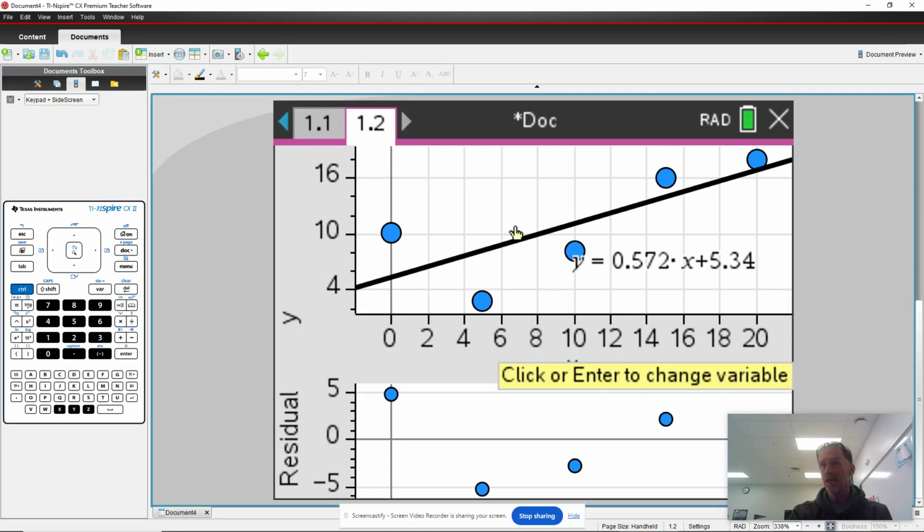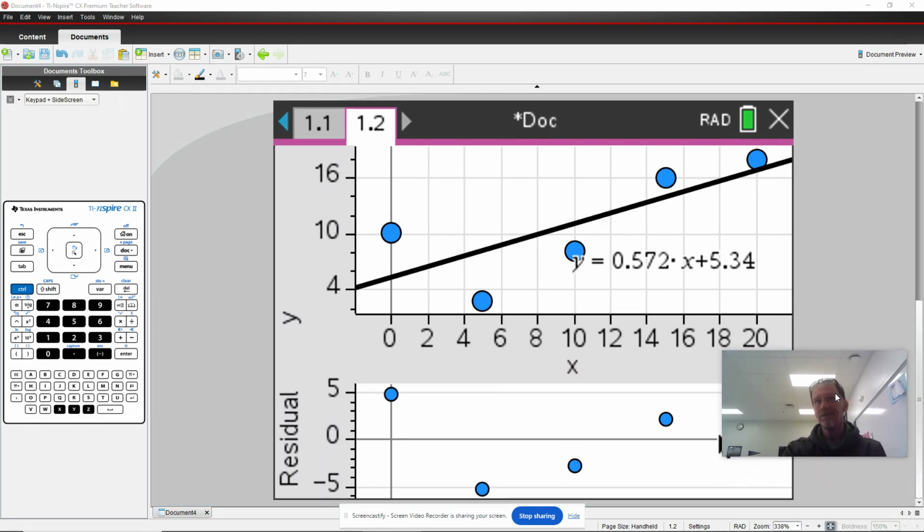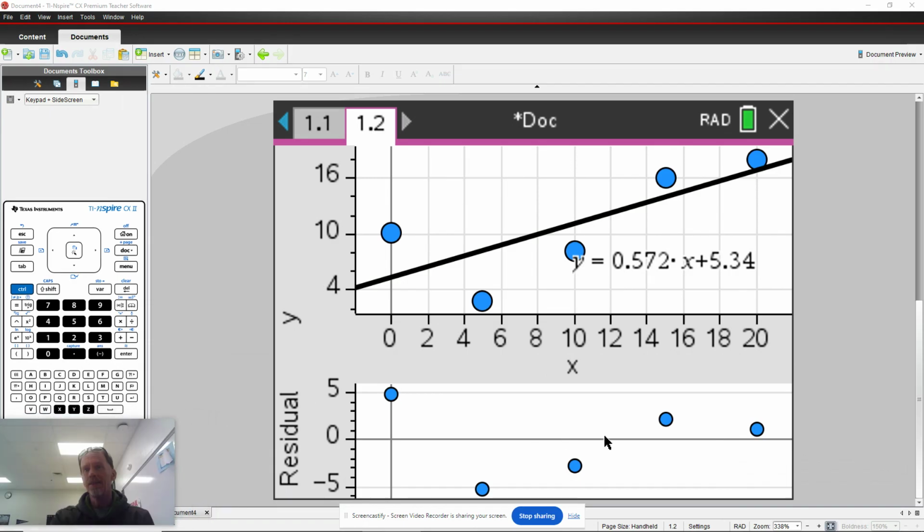And when that comes up, it's going to split screen it for you. So we still have our normal graph up here with the line of best fit. And this, let me get my face out of the way, this 0 line right here, this is the line of best fit.